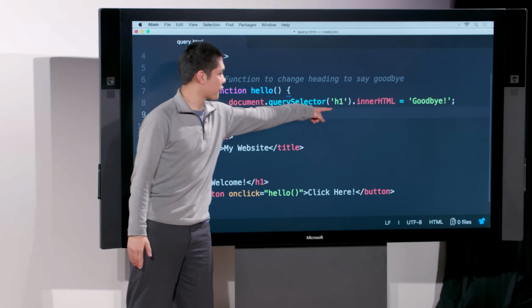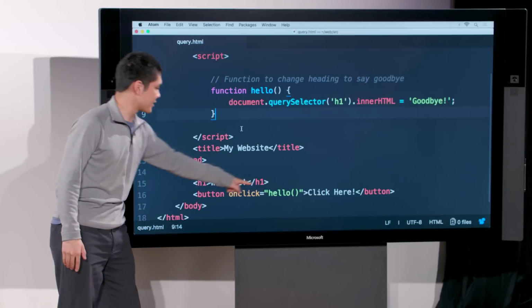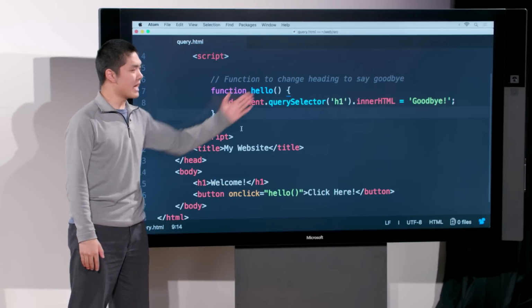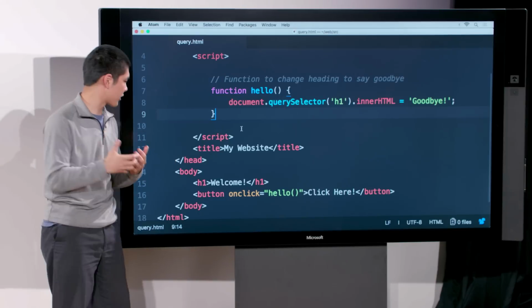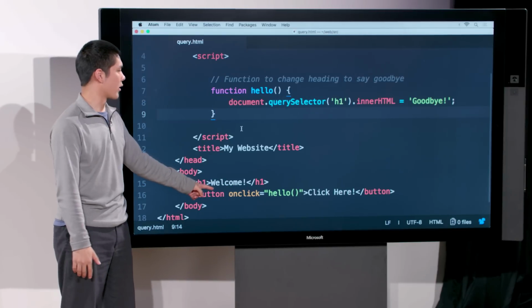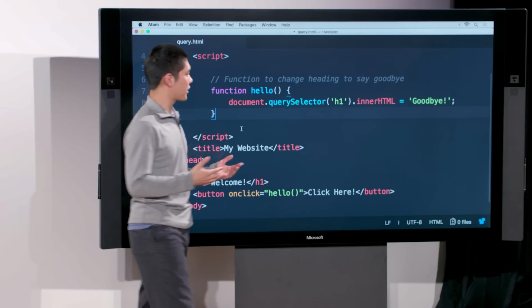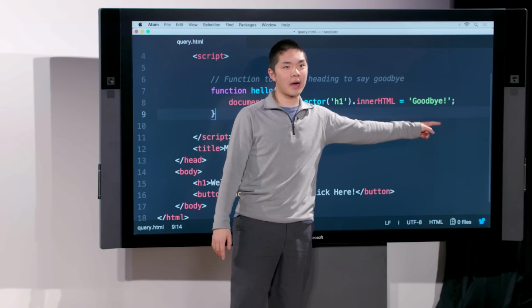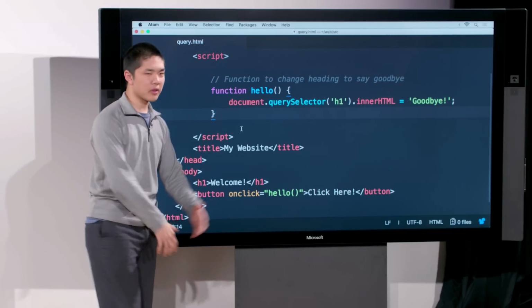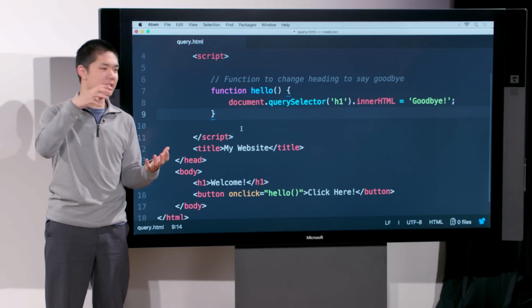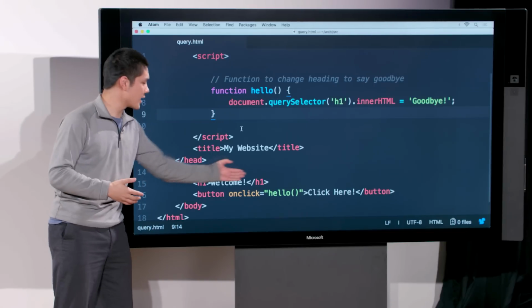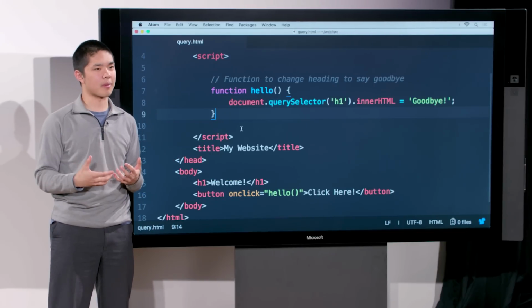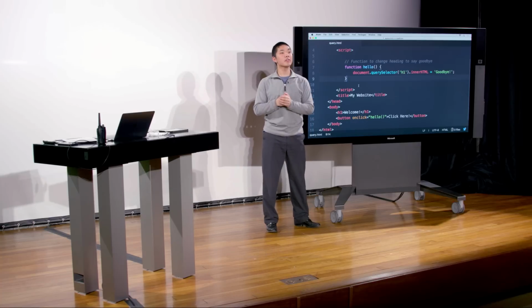So if I query select for the h1, that will select this h1 element. And the inner HTML of that h1 element is the HTML content that's contained within those tags. So in this case, it's just the word welcome. And so now if I instead set that inner HTML to goodbye, the result is that I'm able to use this JavaScript code to actually edit the contents of the DOM, edit the contents of the web page in order to change what's contained inside of the body of the page. So, yeah, question?